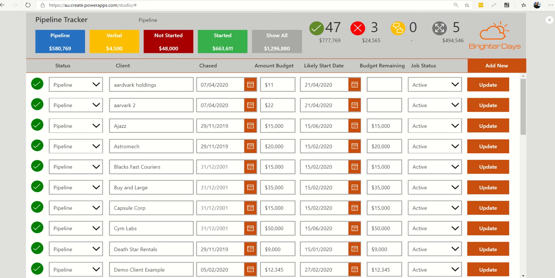Power app that will help you track something. In this case, it's pipeline, but you can track anything with this. And this is a dashboard, single screen application. In this tutorial, we'll be covering off how to update items in line.